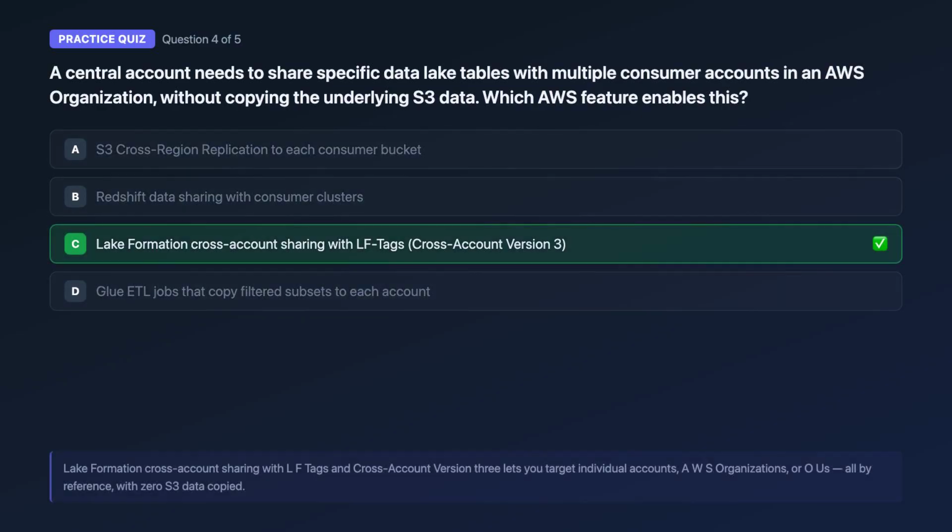The answer is C, Lake Formation cross-account sharing with LF-tags. And cross-account version 3 lets you target individual accounts, AWS Organizations, or entire OUs. The consumers query through Athena or Redshift Spectrum as if the tables were local, and zero S3 data is copied. Redshift data sharing is the wrong scope. That's for Redshift clusters, not data lake tables.